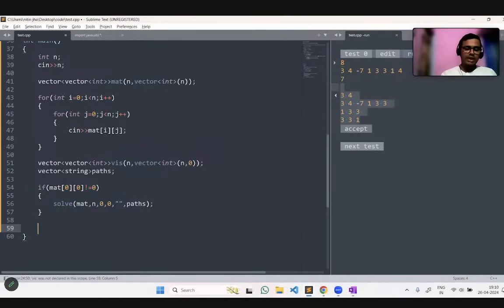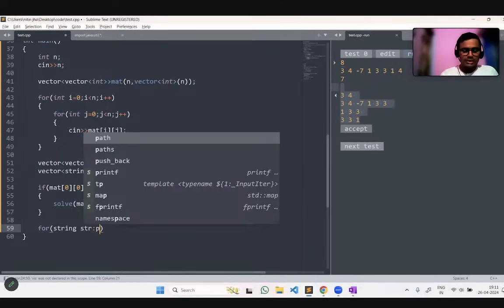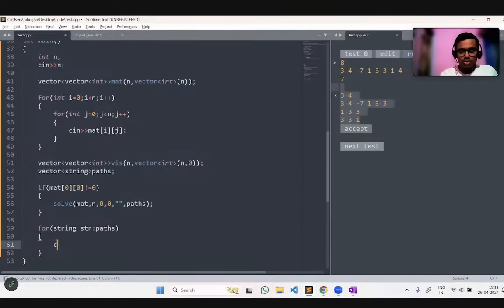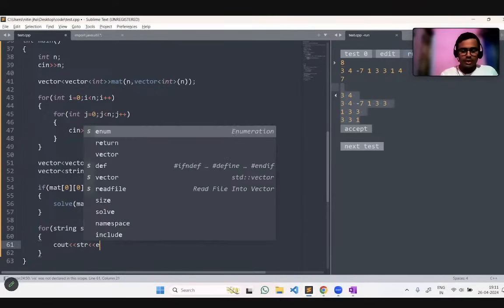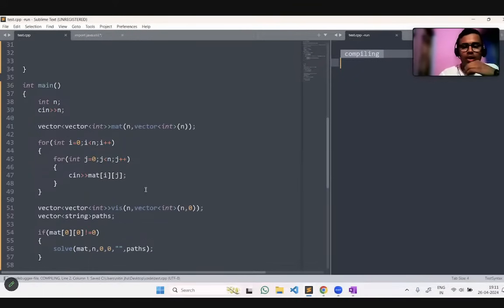Now we will come back here, and all the possible paths will be stored in paths, and we just have to print the paths. How will I print the paths? Multiple strings are inside it, so just write for string str in the paths, print all the paths, str, and then end line. Now let's see if this is correct or if there are any errors.